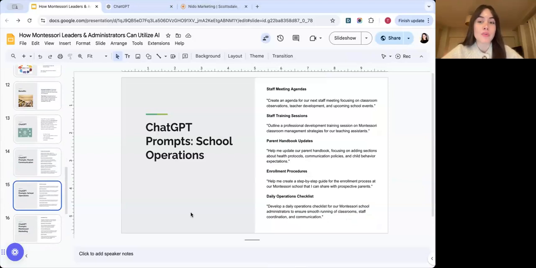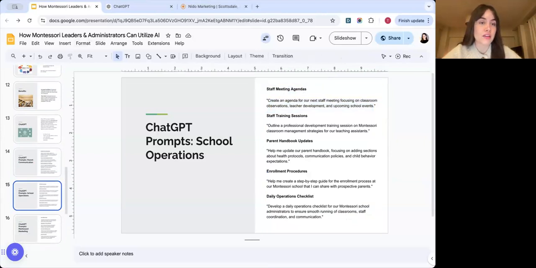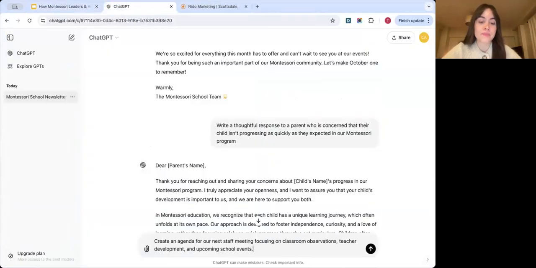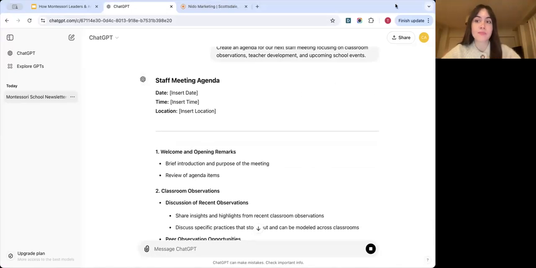Now, when it comes to school operations, here are some other examples. And maybe, Wally, this is kind of going to answer your question a little bit more about how you can use it for administrative purposes and plans, and things like that. So here's a great one. Staff meeting agendas. Create an agenda for our next staff meeting, focusing on classroom observations, teacher development, and upcoming school events. So I can type that in, and it's going to write a really good agenda for me that I can have in my meeting.